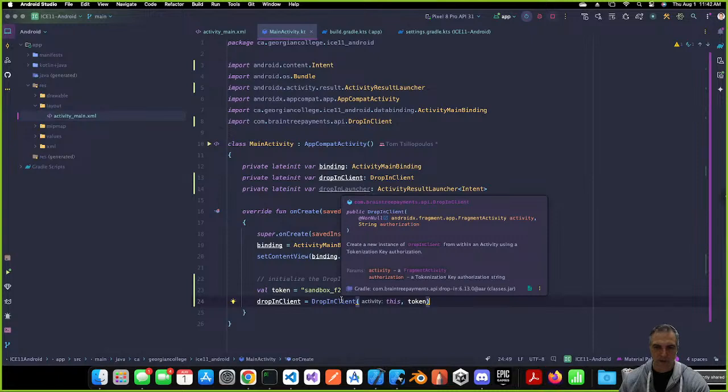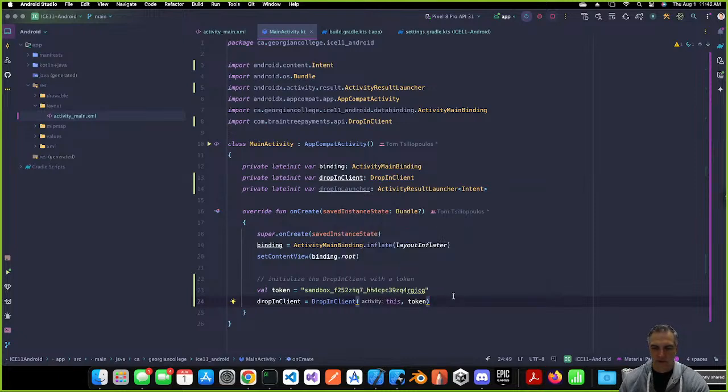Okay, so that's the drop-in client. Notice it says, create a new instance of the drop-in client from within the activity using a tokenization key authorization. All right, so that's what this thing is. Again, we haven't authorized anything yet. The next part that we want, to make this very simple thing work, again, this is step one, right?